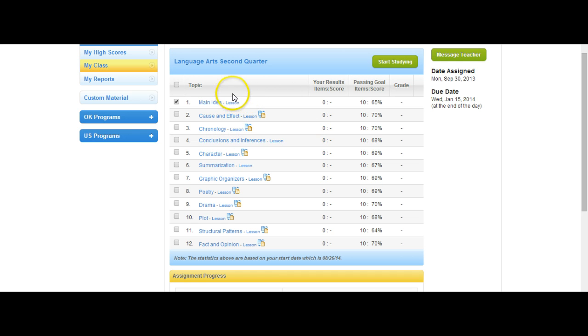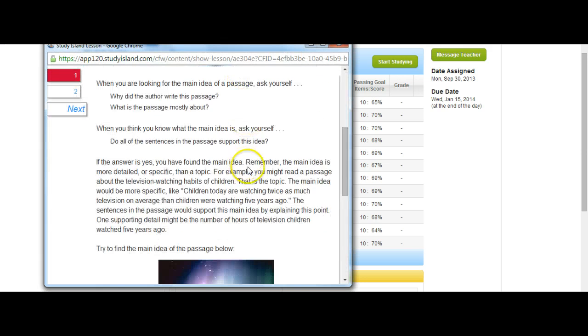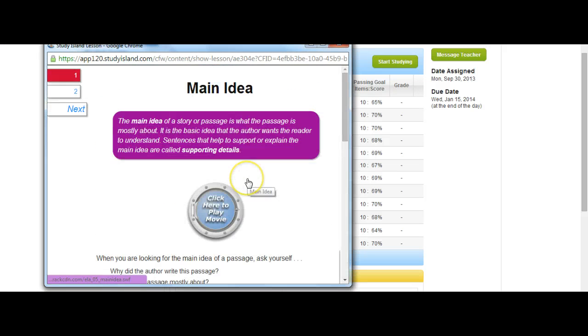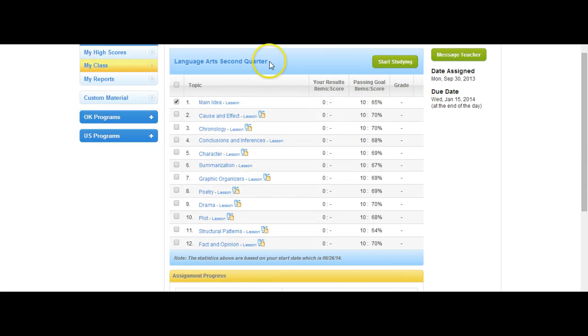One thing that's important to note, it's kind of not very obvious, but right next to the topic title is lesson. Before you start a topic, you need to make sure and click on this lesson and read through the information that's contained in there. There's a movie here. We would go to page 2. This is important information that's going to prep you to take that quiz. So make sure you click on the lesson first.